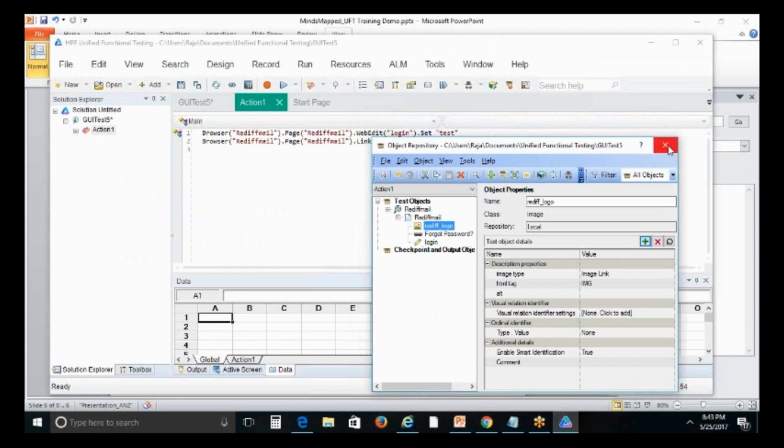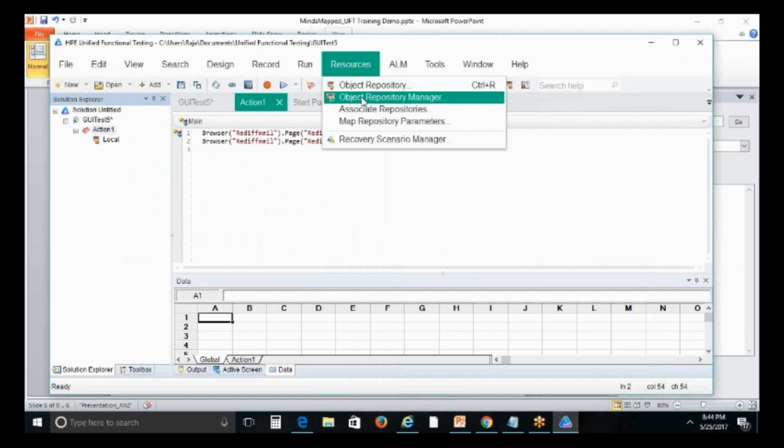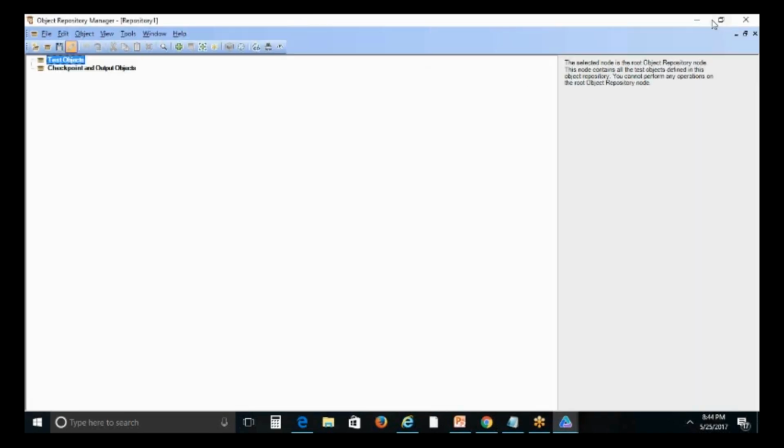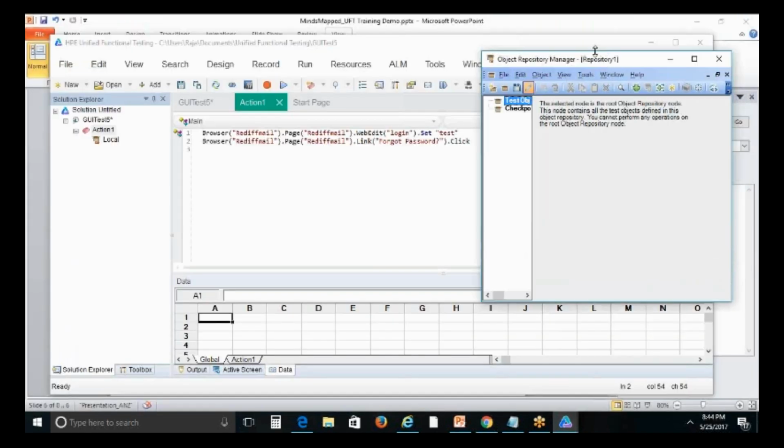Okay, so going back to the concept, right now every QTP script I create will have an action, and every action will have a repository. But if you're working in a multi-person project where you want to have a common repository, because the objects I add, you don't have to add, UFT has a feature called Repository Manager, where you can create an external repository not related to any of the tests. Let me show you.